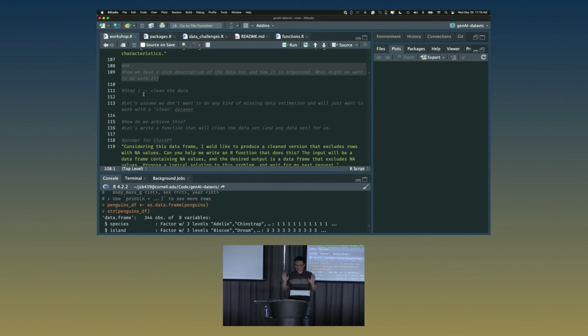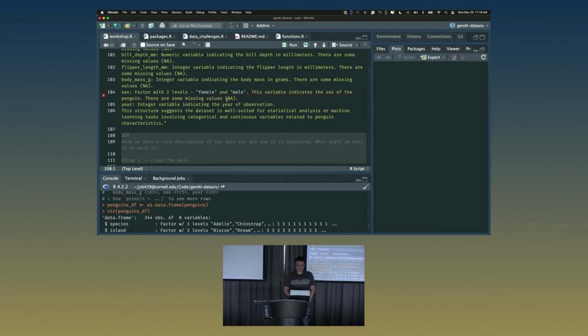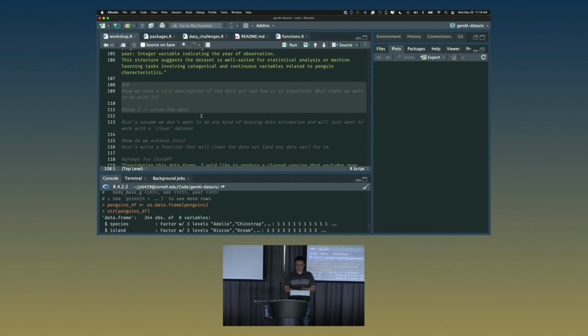I don't usually use R Markdown. I apologize, but this should be pretty interpretable. So let's say we have this description of the data set that we've now told the model about. From the description, we notice that there are missing values. So maybe the first step we want to do is clean the data set.